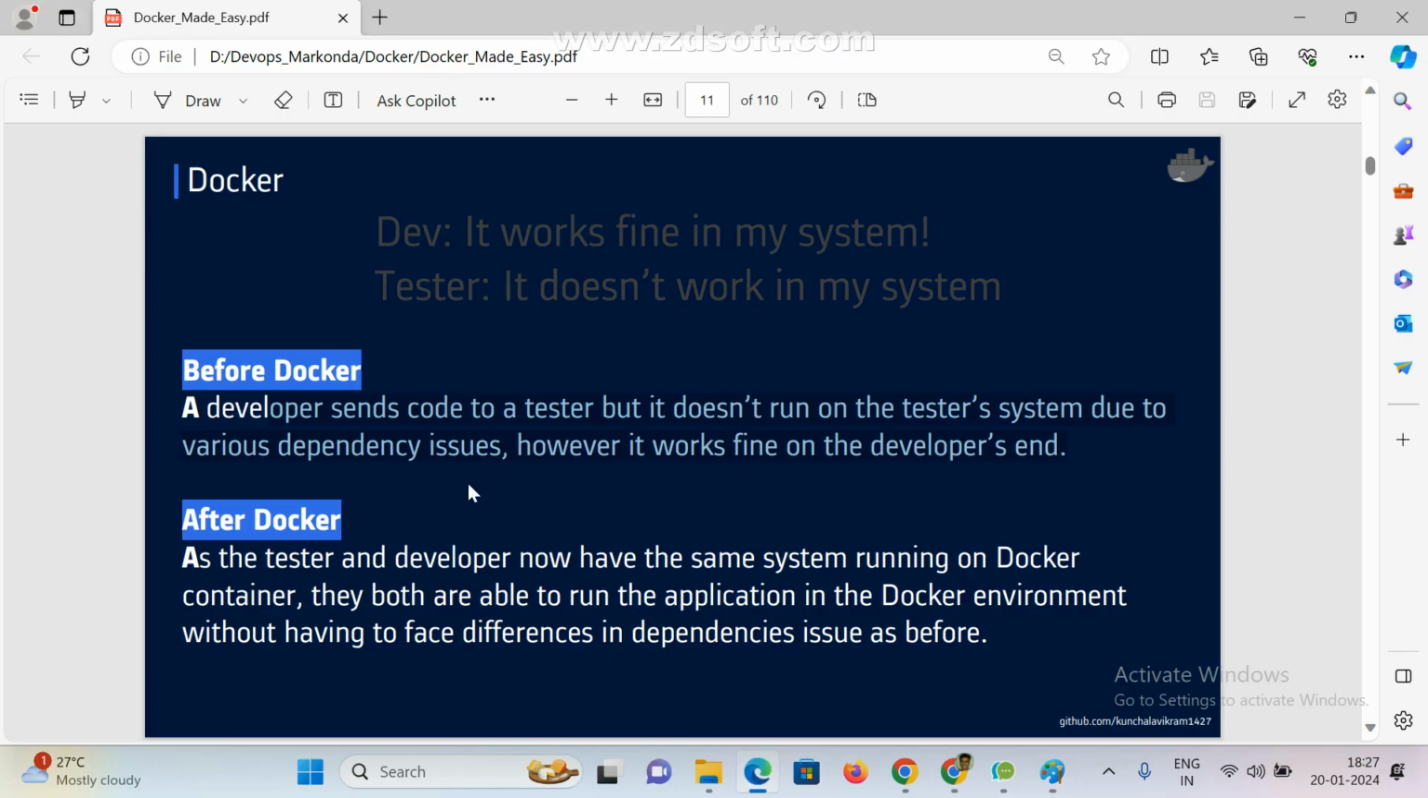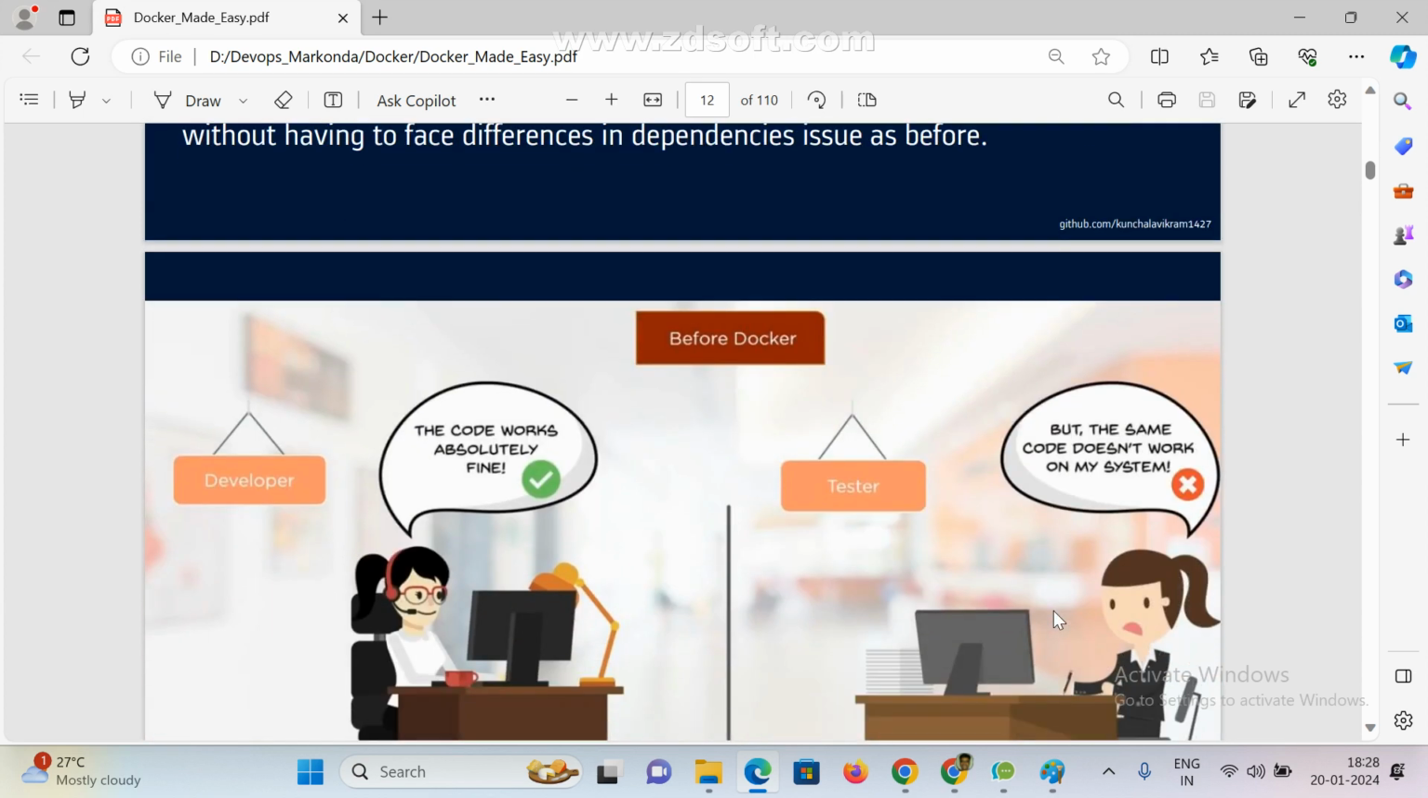To overcome this problem, see here: developers send code to the tester, and it does not run on the tester system. After Docker, as a tester and developer, now we have the same system through the Docker container. They both are able to run the application in the Docker environment like this.